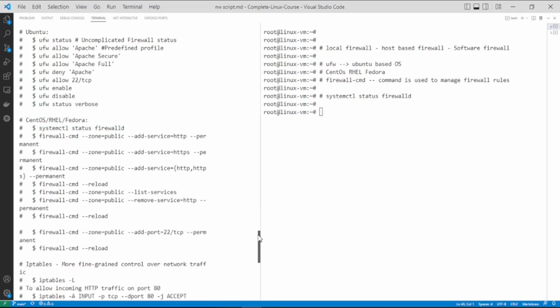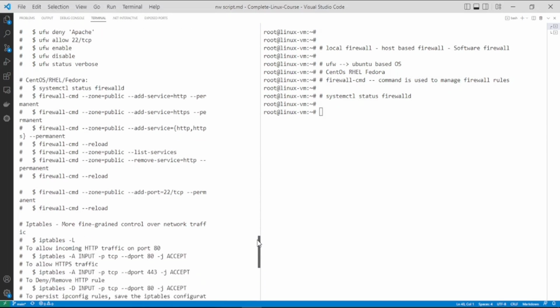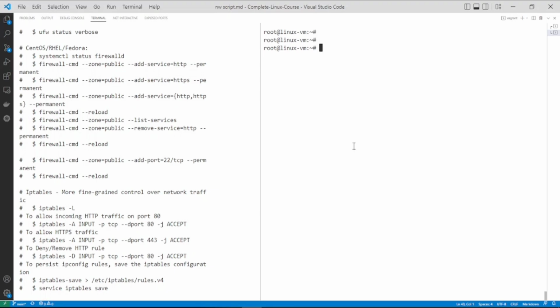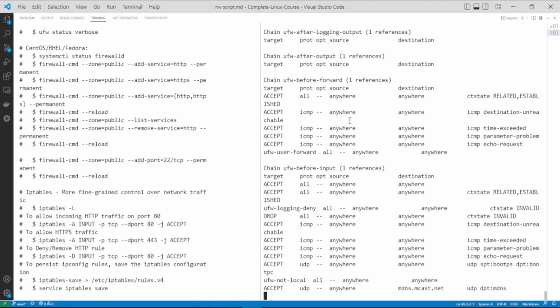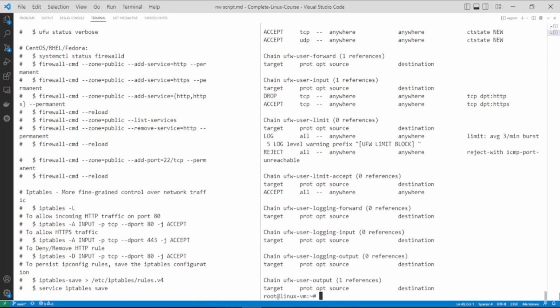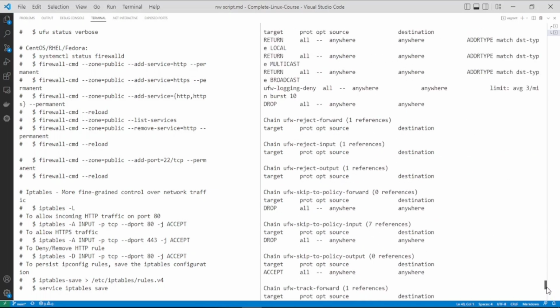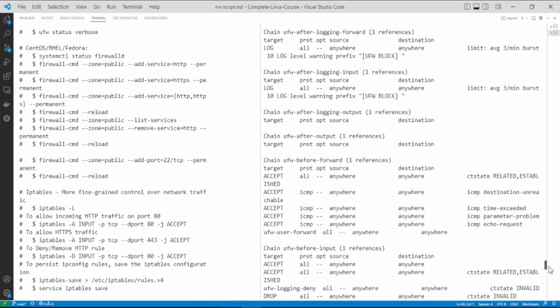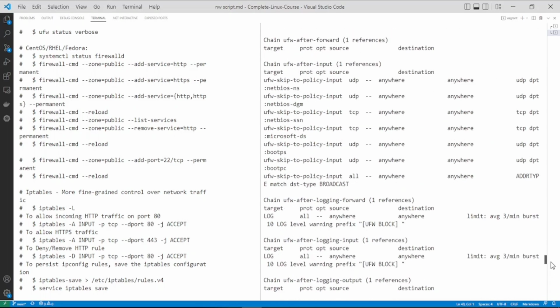We also have one more concept in networking security, that is iptables. So if you want to provide more fine-grained control over networking traffic, then you can configure iptables, and you can see the list of iptables that are configured on your VM using the iptables -L command. So this will list all the iptables rules that are configured for your VM. There is a long list of these rules.